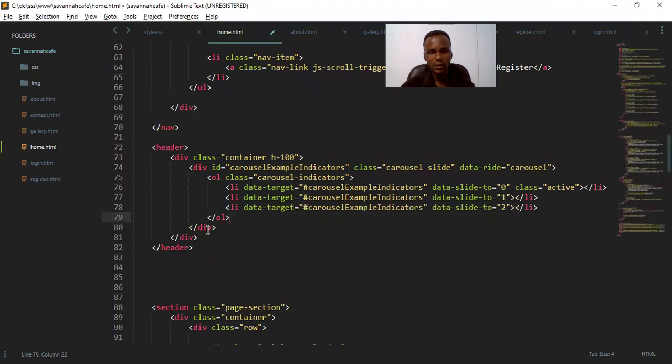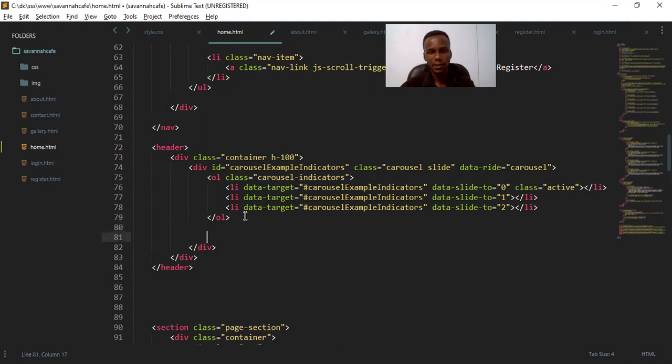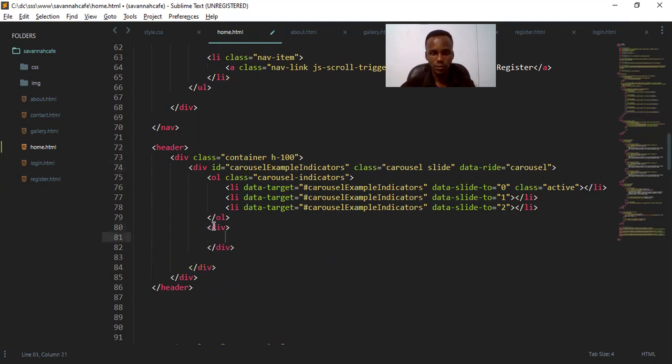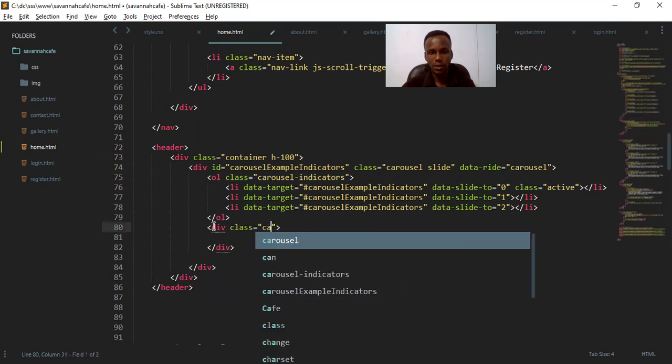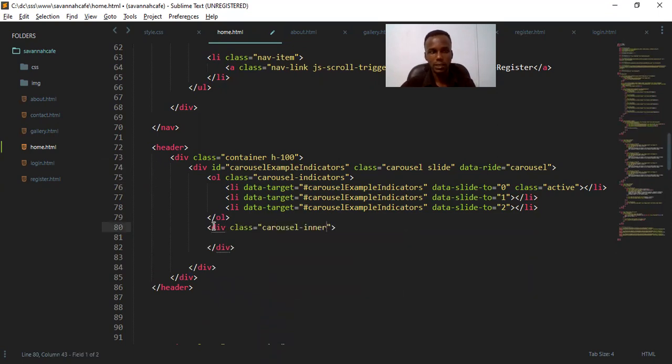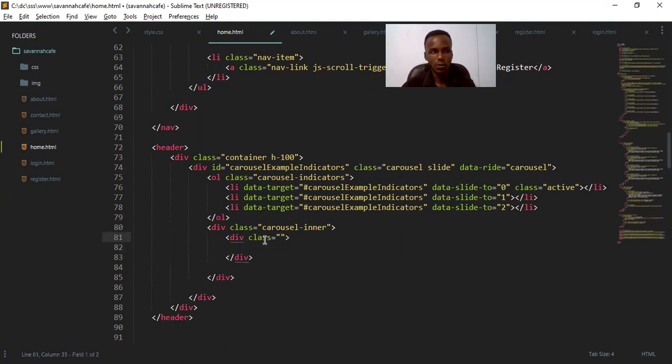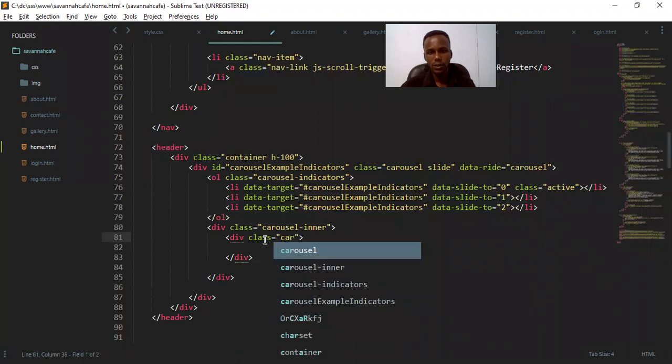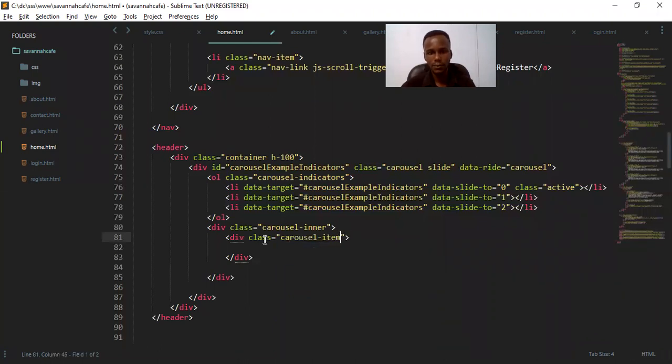So let's go and do the carousel inner now. It will be under here because everything that we are doing is inside this div of carousel example indicator. So a div with a class of carousel inner. Then we have another div. I will give this one a class of carousel item. If you check that site that I opened for you, you will find all this there. I will make this one active.